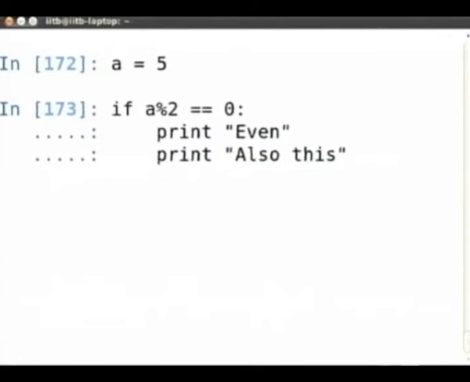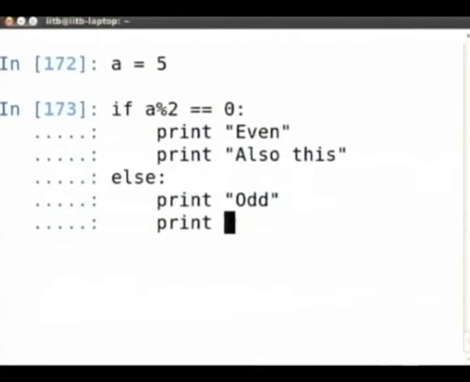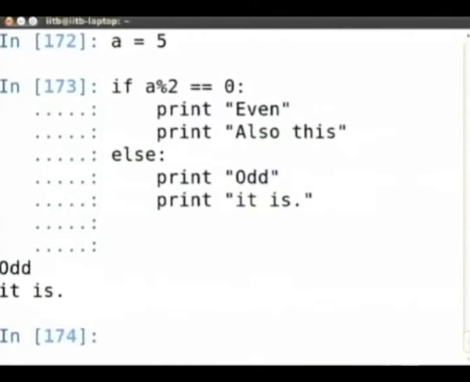Also this, I am just modifying it so that you can see that. Now if I have to go to the else, I cannot type else here. I have to go back. And now I type. Now notice that it is not giving me back the prompt. So you have to enter this twice. Okay. Now, since A was odd, it said odd it is.